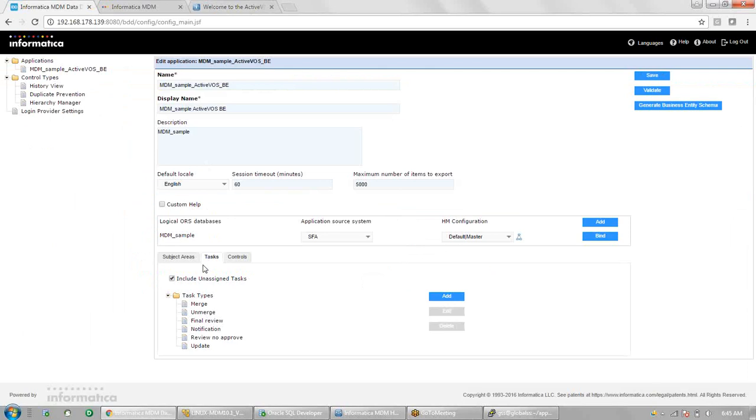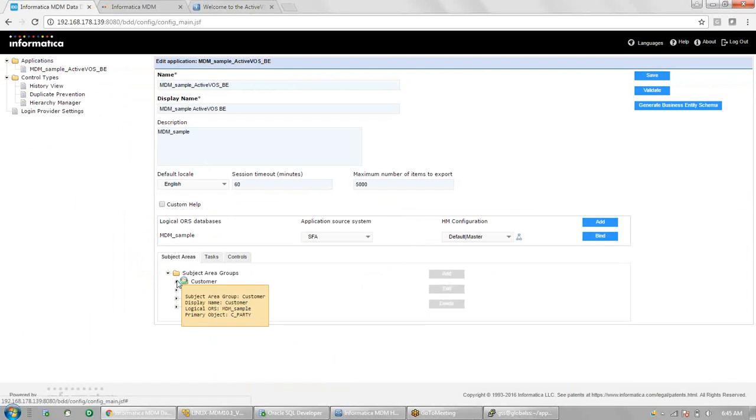So once this has come, now you can go to the subject areas, and for whichever subject area you want workflow to be implemented, you need to go to the edit subject area and the task assignment. And in this, you will have to add all the users. Means the task type, basically update, review, no approve, final review. And as we have seen, a data steward can do all these things. Data steward can update. He can do a merge, unmerge, and notification. These 4 things are done by a data steward.